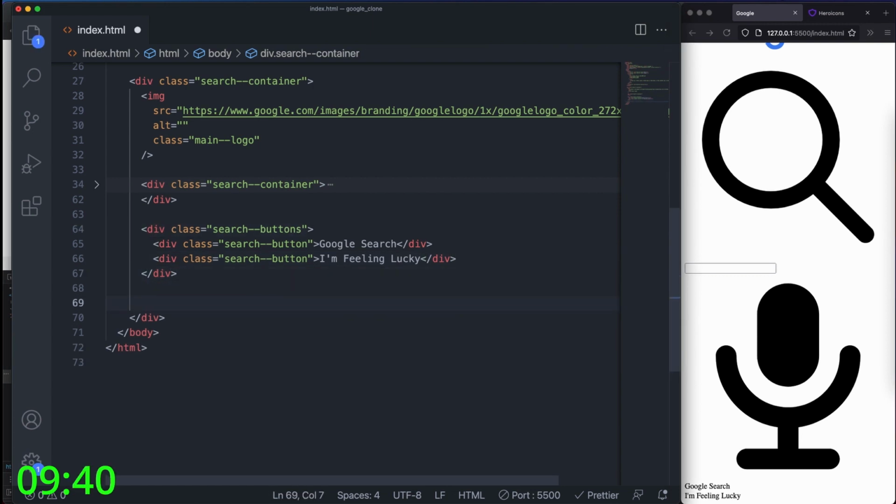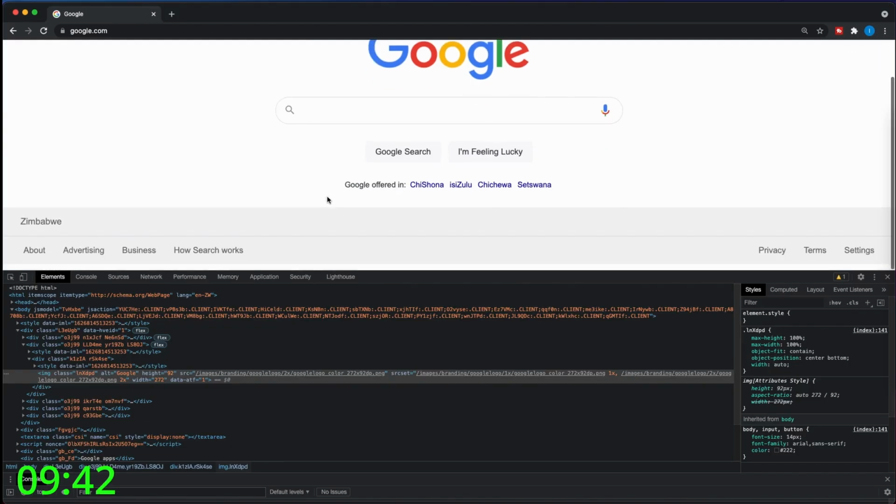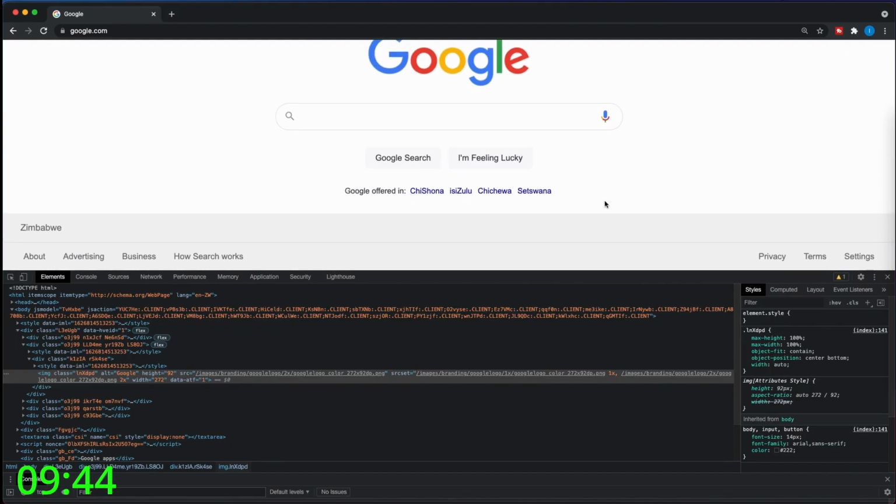Okay. So after that, we have got, I think, the languages. Google offered in Chishona, isiZulu, Chichewa, Setswana. If you're wondering where Chishona, isiZulu, Chichewa, Setswana are spoken, they're spoken in Zimbabwe. I don't speak all these languages. I speak Shona only, and maybe a bit of Zulu and Ndebele. So I don't know why Ndebele isn't here, because it's one of the big languages in Zimbabwe. Okay, awesome.